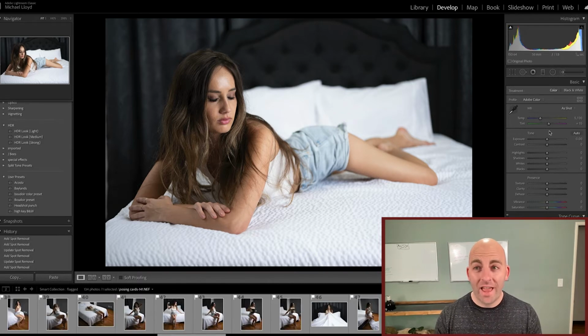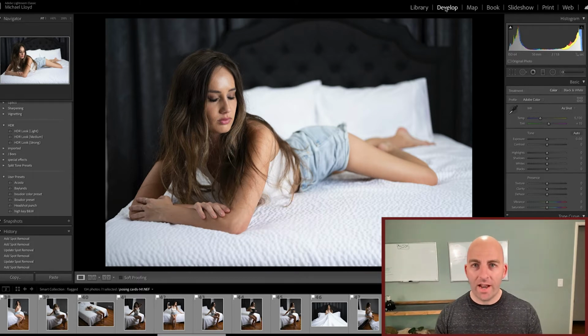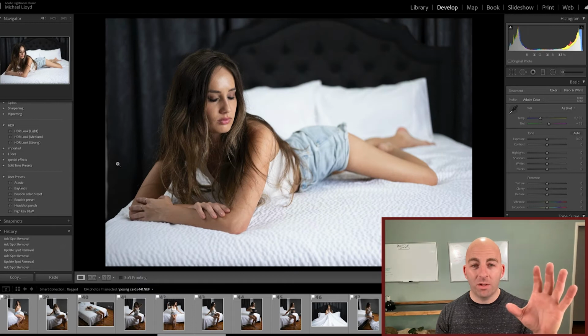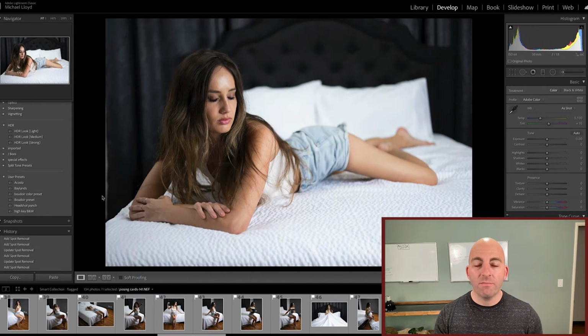So to get started editing, firstly, make sure you're in the develop module up here. You can hit the letter D to get there, and that's where all the editing happens. Now I've got all my presets on this side, like my go-to boudoir preset. This isn't how I normally light an image, so of course my preset doesn't look great. But this is where I will save most of the things that I do over and over and over again.